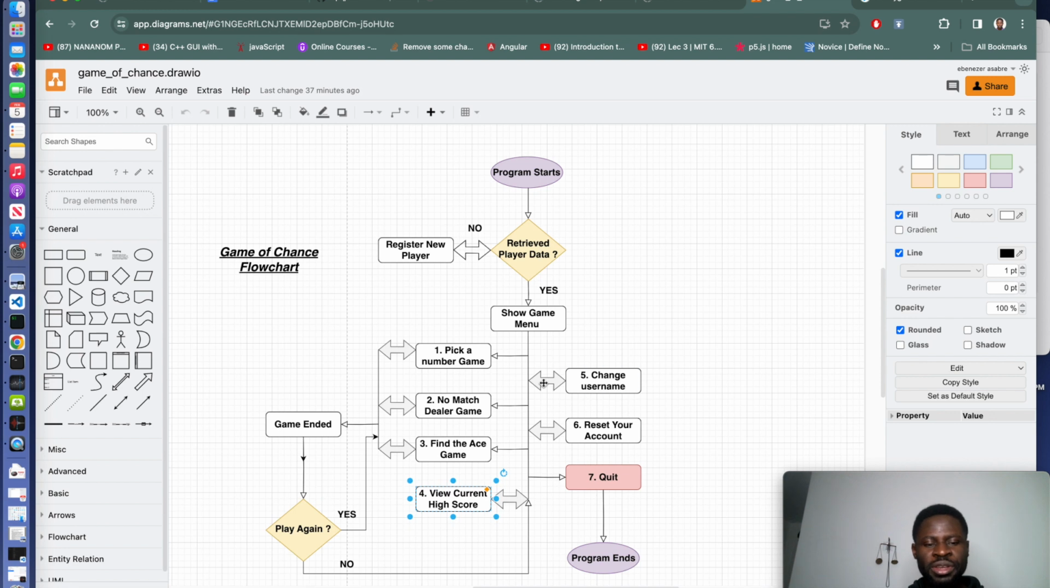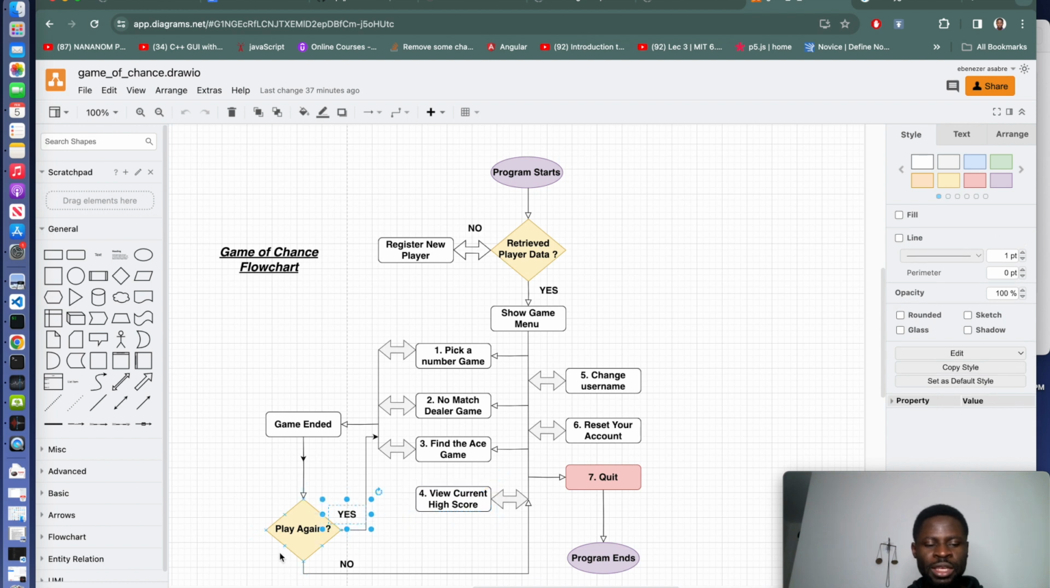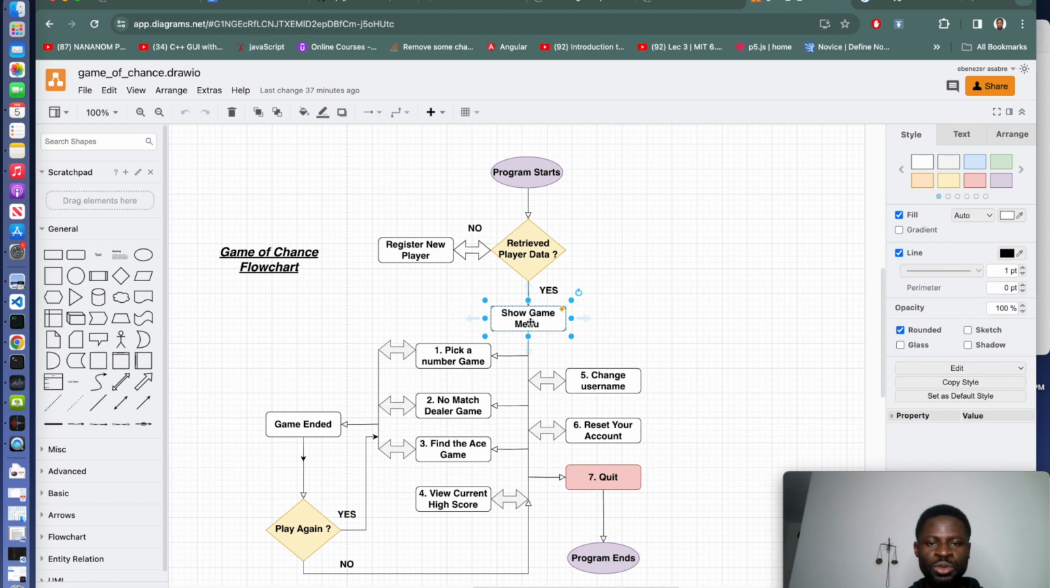Now one peculiar thing is, after playing each game, that is 1, 2, 3, you can play again by selecting yes, but if you choose no, the program will take you back to the menu options where you'll be presented with these 7 options, and it starts all over again. The only time that you get out of this game loop is when you select option 7. Even when your credit is finished, you can select option 6 to reset your account, get new values, and proceed with the game.